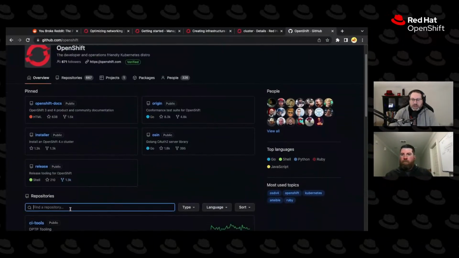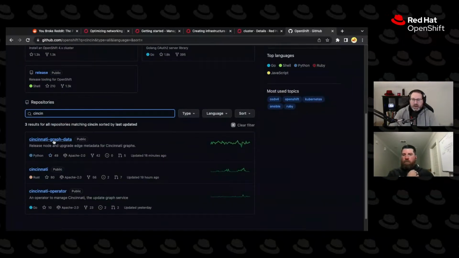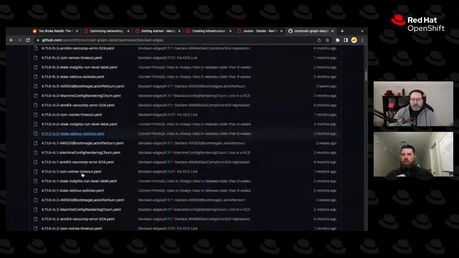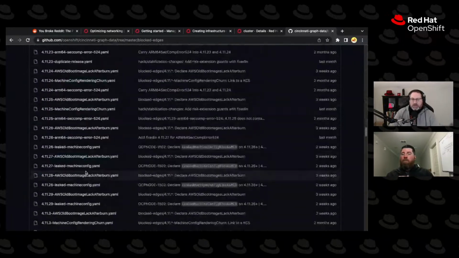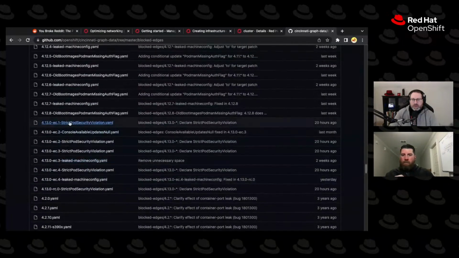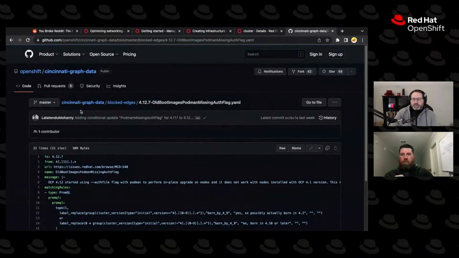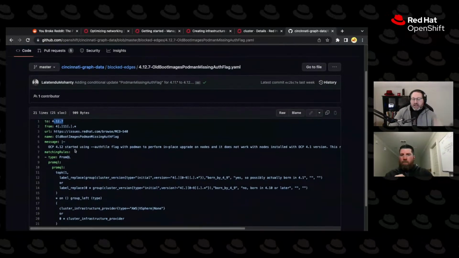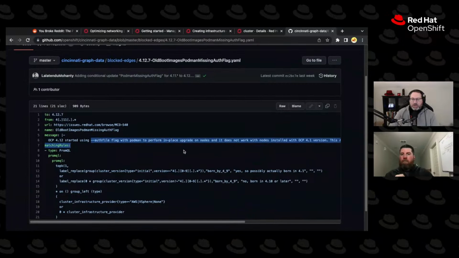And if I go into the Cincinnati graph data repository and look at blocked edges, I can come down here and see, come on, lots of scrolling, so much scrolling. So I want 4.12.7. So we see that there are 2 blocked edge identifiers in here for 4.12.7. I'm going to pick one of these, and it's saying from everything 4.11 to 4.12.7, it's blocking that edge, and it's blocking it for this reason.